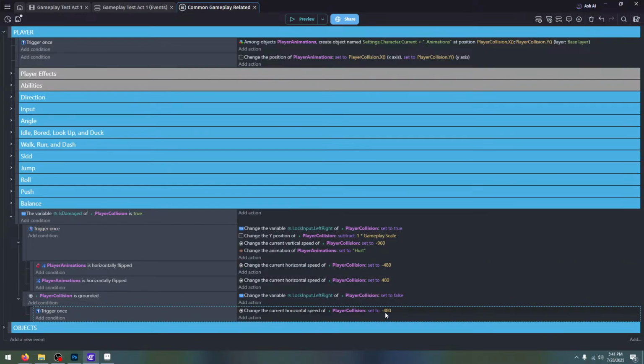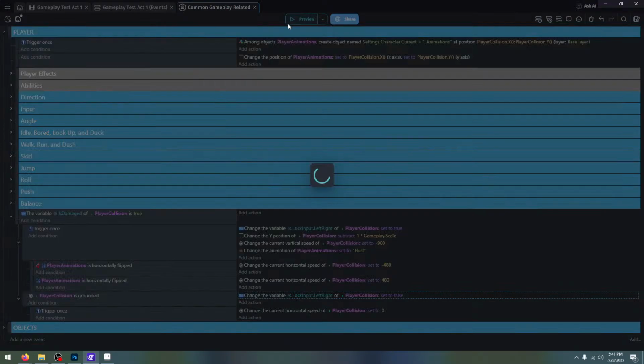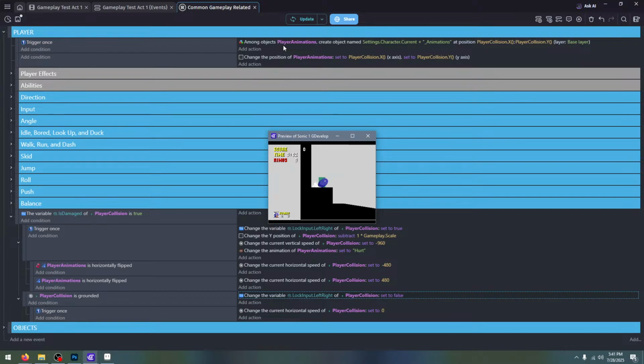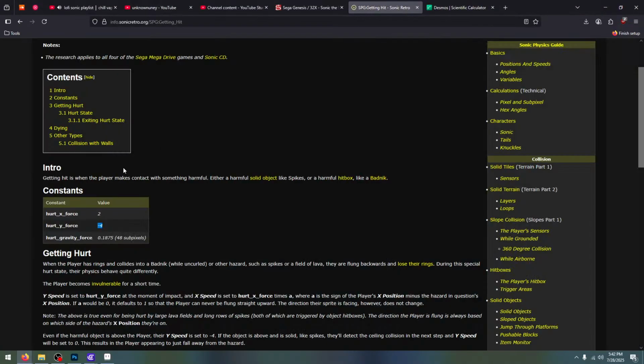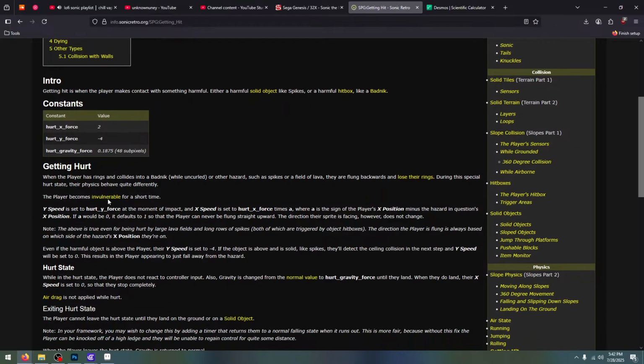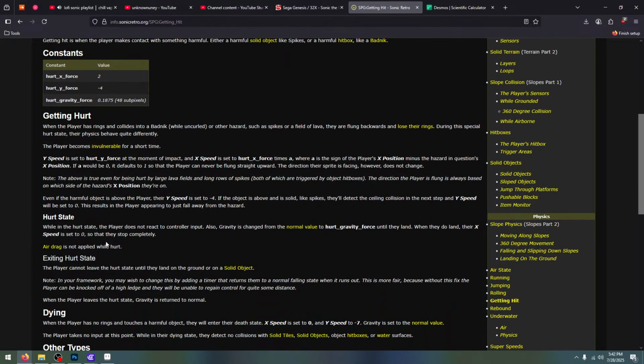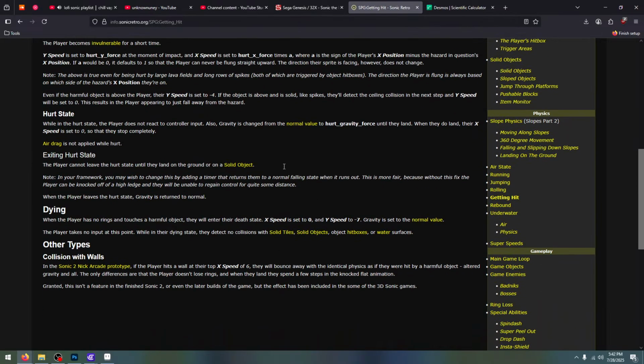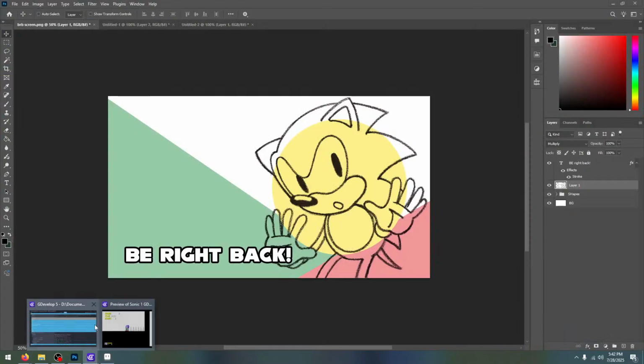Horizontal speed 0. I think you stop on a dime once you get hit. Oh, thank you. Do you stop on a dime after getting hit and landing? I'm pretty sure you don't. Actually, wait, I got the Sonic Physics guide right here. Start state. Air drag is not applied. Okay. It doesn't say anything about stopping once you land.